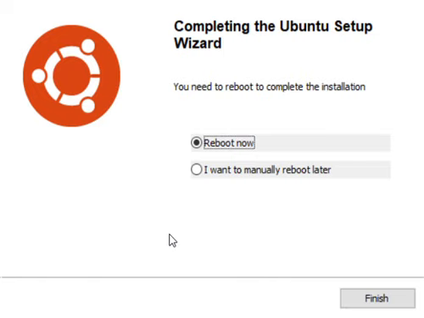There is another option with this Ubuntu installer. If you have already downloaded the Ubuntu ISO, you can use the command that I have mentioned in the description to directly use that ISO instead of downloading a new one.